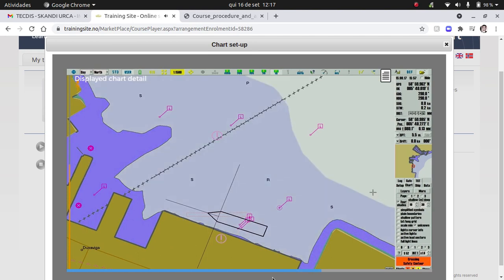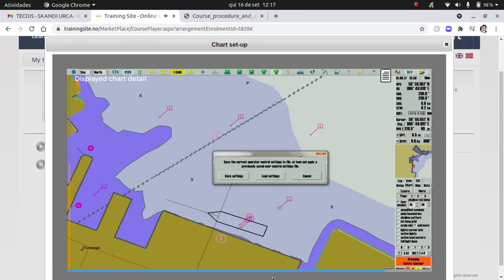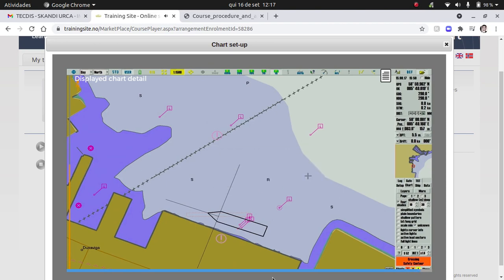There is one other button on the toolbar that changes both the chart display and the operator control settings. Consult the ECDIS manual for a complete list of items that can be saved onto the hard drive of the ECDIS computer. One example is the display orientation. Previously saved settings can be loaded. If the default setting is requested, it will possibly change a lot, so a confirmation message appears before this is done.